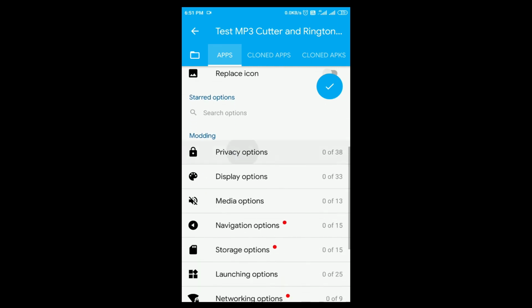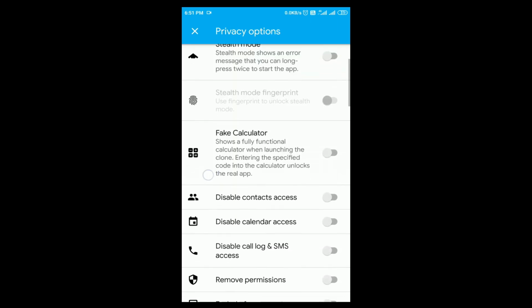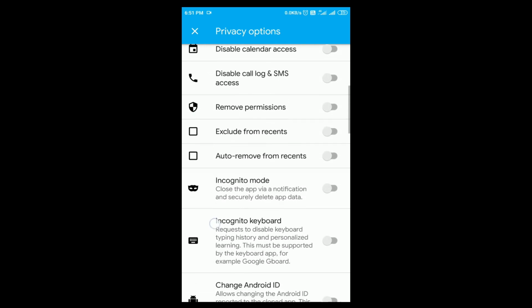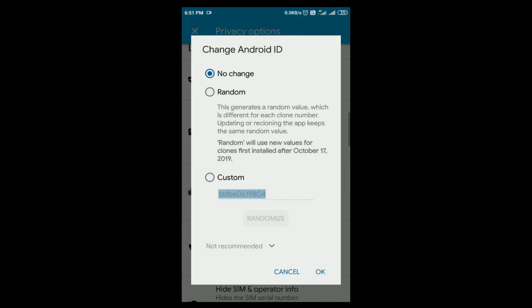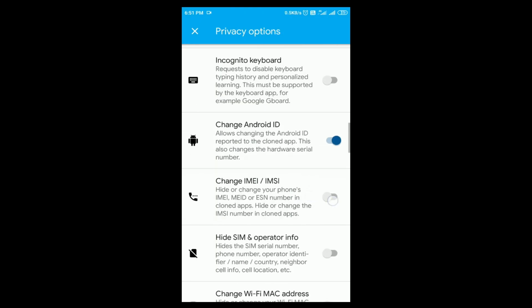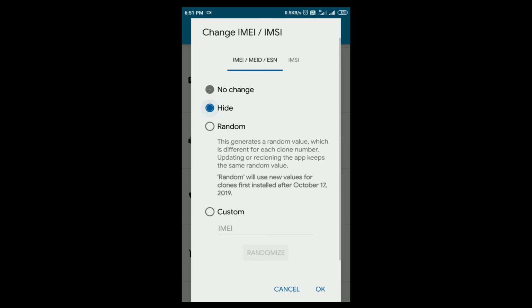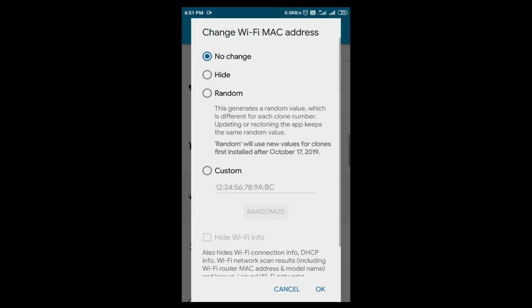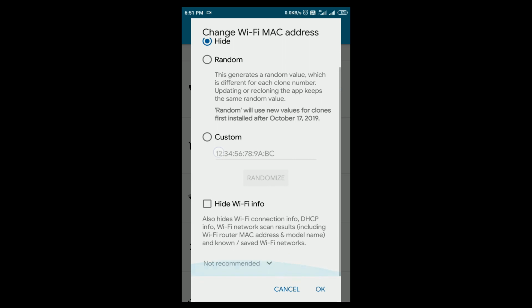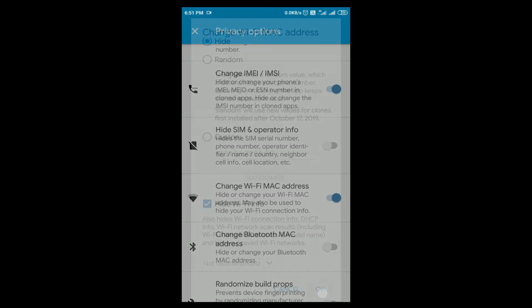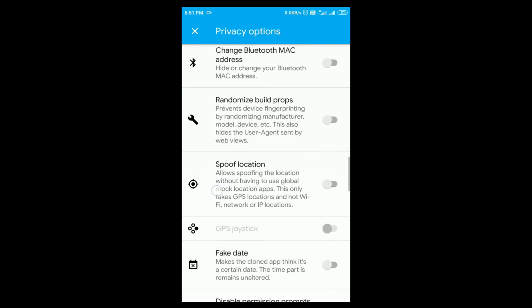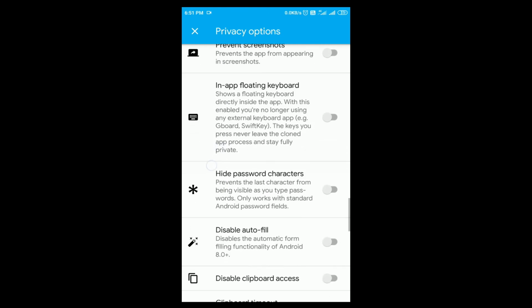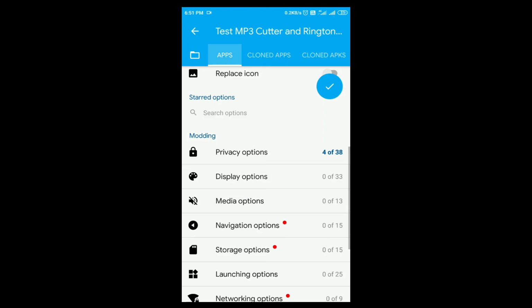Next are the modding settings. Here we can modify our clone app. The important settings are privacy settings: hide or change the Android ID, hide the IMEI and IMSI number, Wi-Fi MAC address, hide the Wi-Fi info. If the application has to work well without crashing, these settings have to be done. That's all. If you want to change the mod settings, then change it.